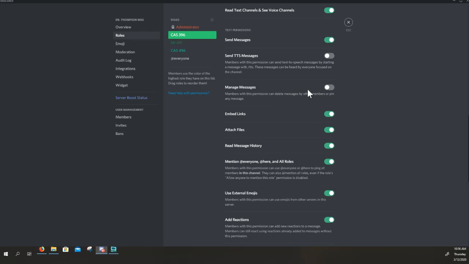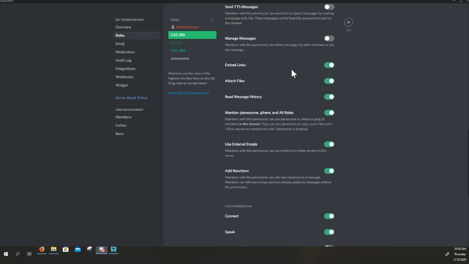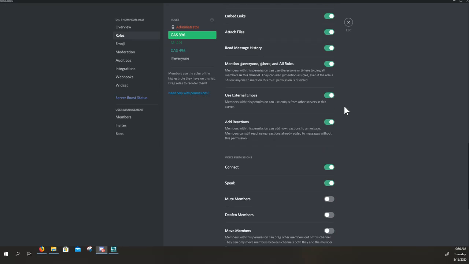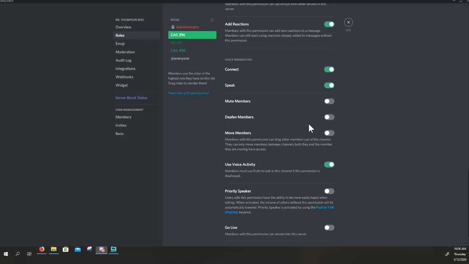Again, it's not a student's job to delete messages from other students. That'll fall to you or to a graduate student TA. I do want them to embed links, attach files, see the message history logs. I want them to be able to ping everyone. And for some fun, we'll see how it goes. I want them to be able to use emojis and add reactions to messages so they can thumbs up when I make announcements. They can smile at when people make a joke in class that's relevant.